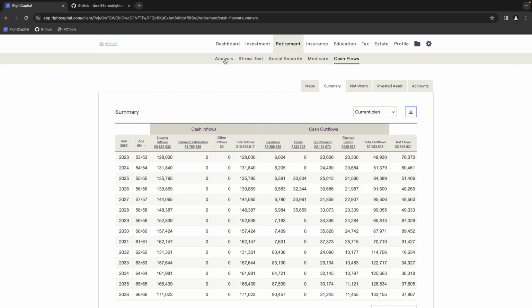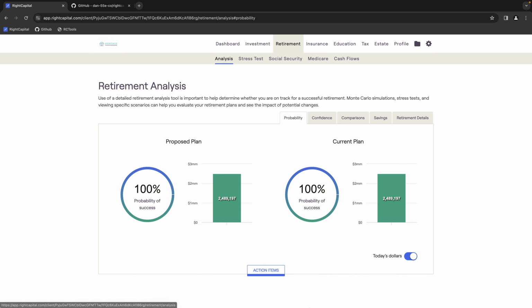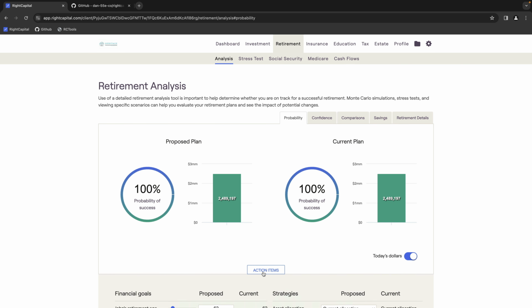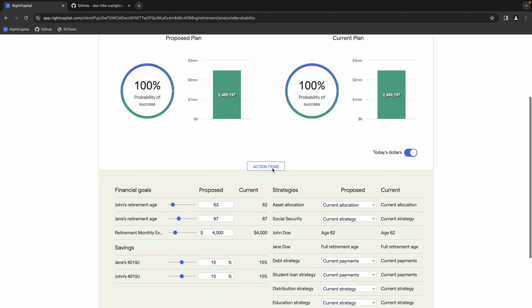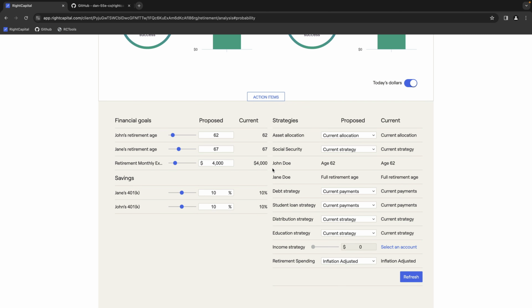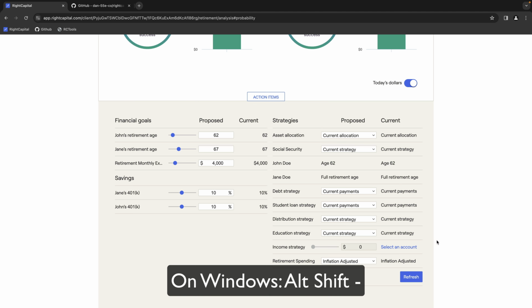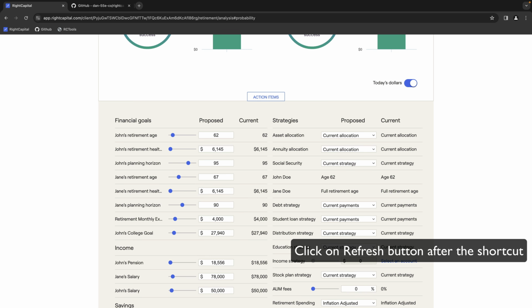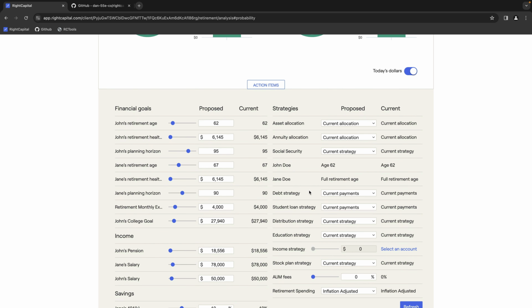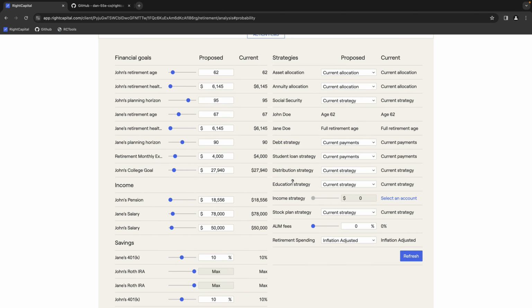Next thing that I did was a little bit of a hack, but it's kind of interesting. As a client, you won't be able to change these settings, but maybe as an advisor, you might be able to. So I just snuck in another keyboard shortcut, Control Shift minus, or it could be Alt Shift minus on Windows as well. Here you can see it shows you all the different tweaks or the different settings that an advisor might be able to change for you.